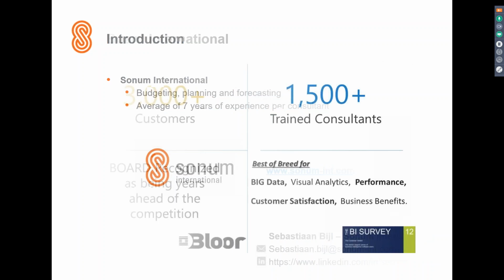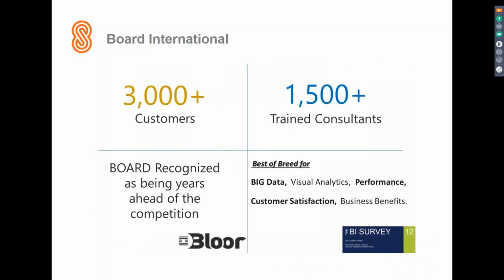First, some background information on Board. Board is a Swiss multinational with more than 20 years of experience. You have over 3,000 customers and more than 1,500 trained consultants. Board has been recognized as a tool that's years ahead of its competition, as well as being the best of breed regarding topics such as big data, performance and customer satisfaction.